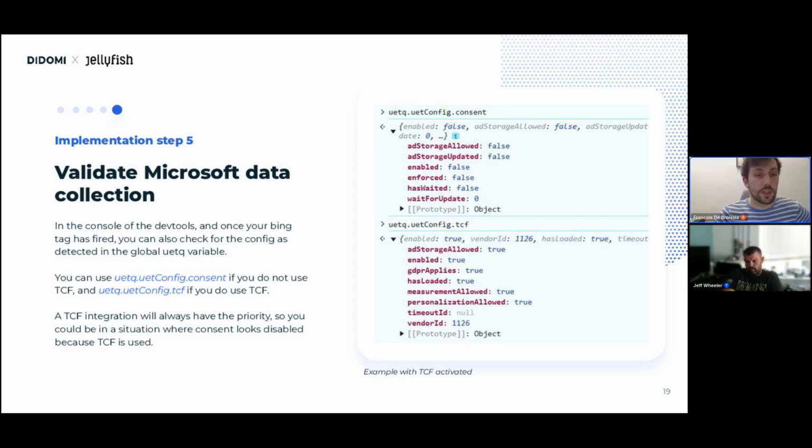This is also something that you should check, because once the notice is published and after you've given consent with Didomi, if a Microsoft tag has fired, then typing those commands you should have consent that is set to true.